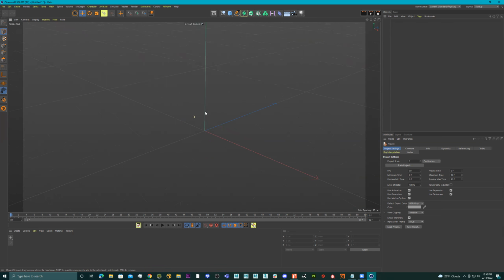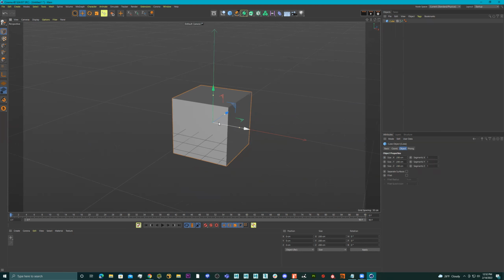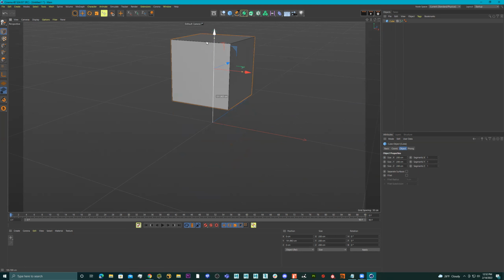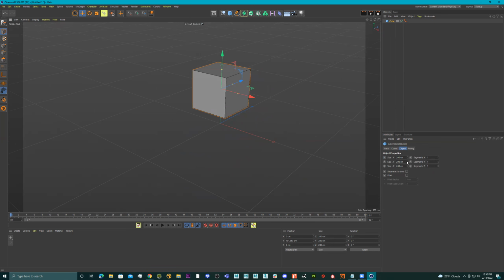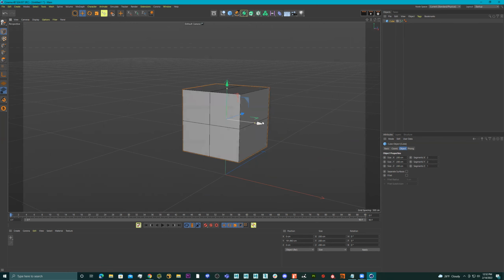So let's first start off with our cube. We're gonna press NB to see the wireframe. Raise it up. We can go over here. Then I'll add some divisions, and then I'll press C to make it editable.